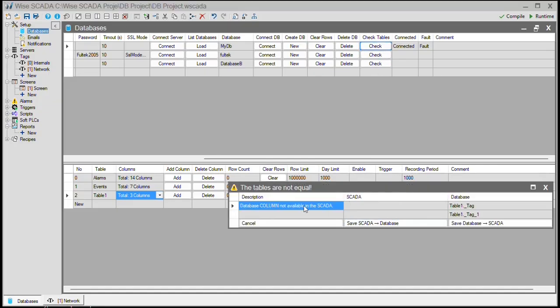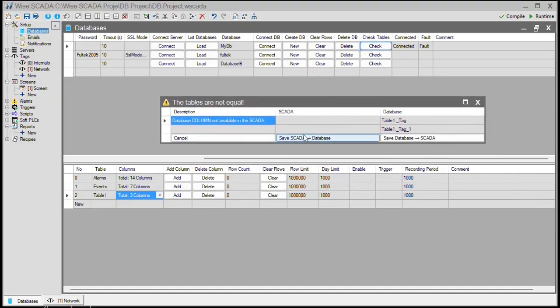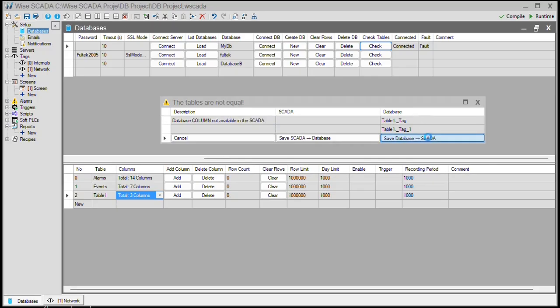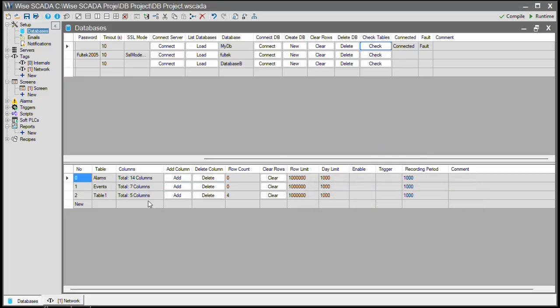When we click the check button, we see in the window that appears that the table structure does not match the actual database and the details. We requested to process the database structure into the grid here by clicking the button on the far right. And we saw the tags created in runtime here.